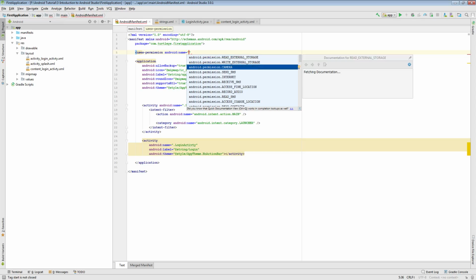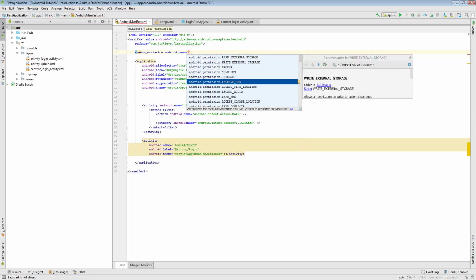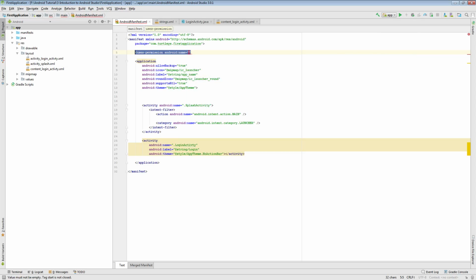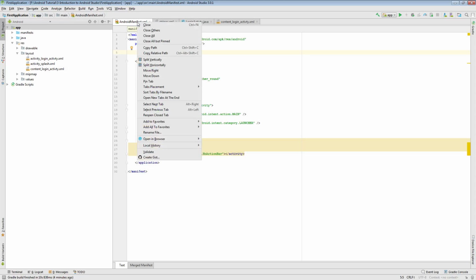And there are different permissions like camera, SMS, internet, find location, record audio. So this will be used as and when you add new features to your application. Let's close all of this.